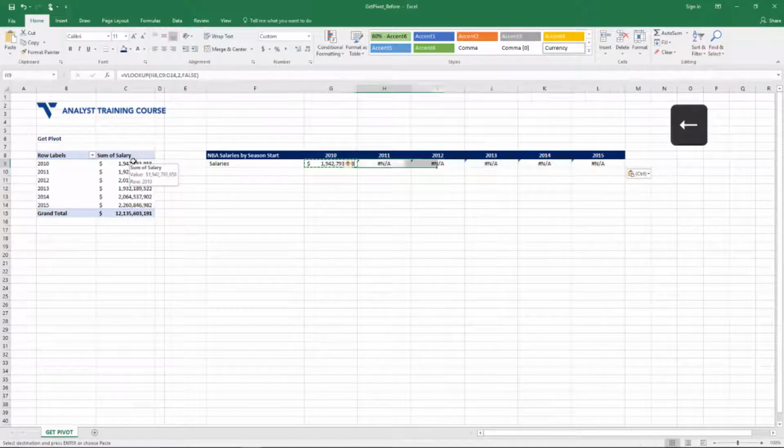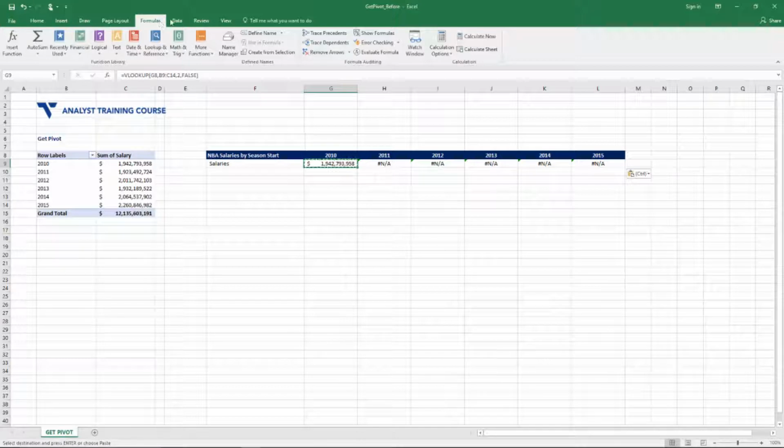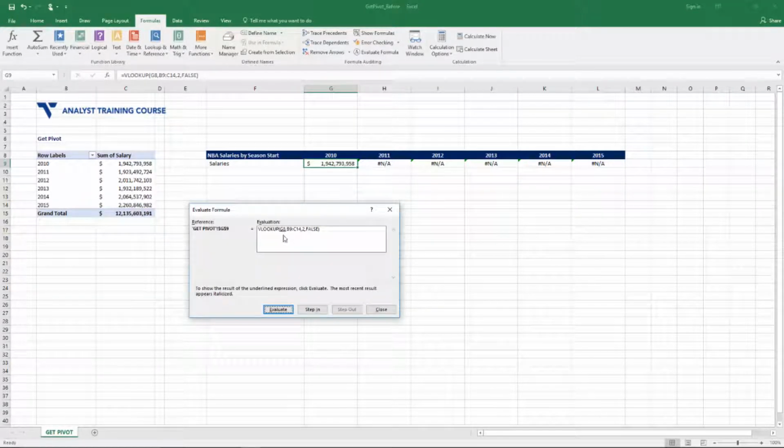Well, let's take a look here. So I'm going to come up to the Formulas tab, and I'm going to click on the Evaluate Formulas button just to see if our formula is working correctly. So Vlookup G8, which should be 2010, right? Because that's what I'm looking at.